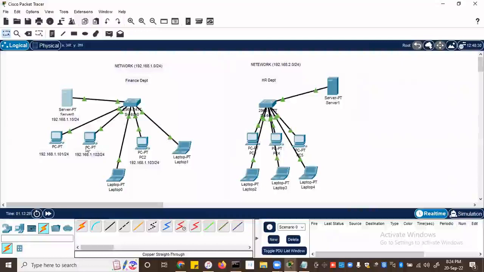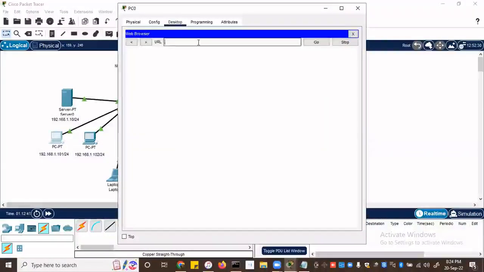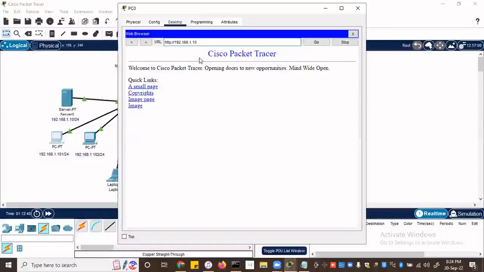To do that, let's go to one of these machines over here. Click on it, and then go to web browser. Okay, click on web browser. And when the browser pops up, type in the URL, the IP address of the server. It's 192.168.1.10. So this is the current website or web page that's housed on our web server here.